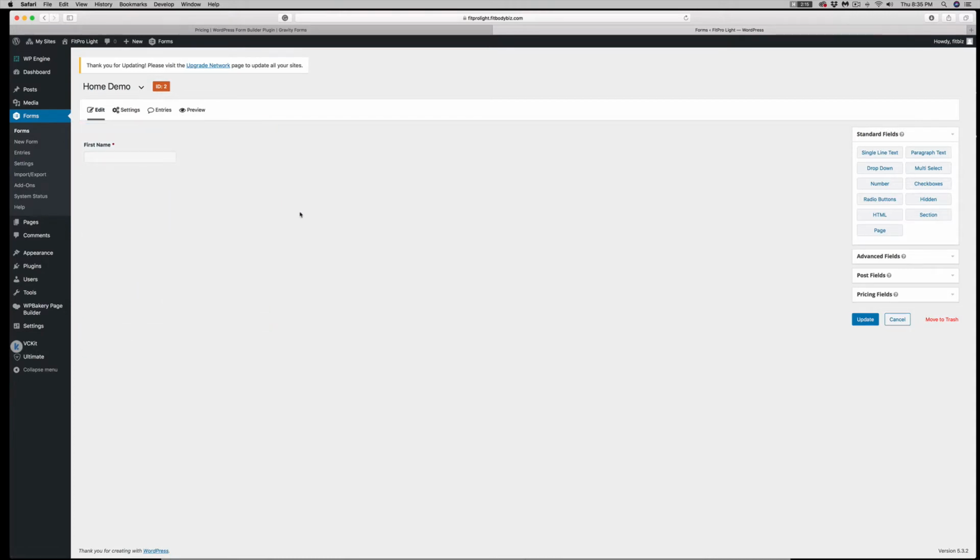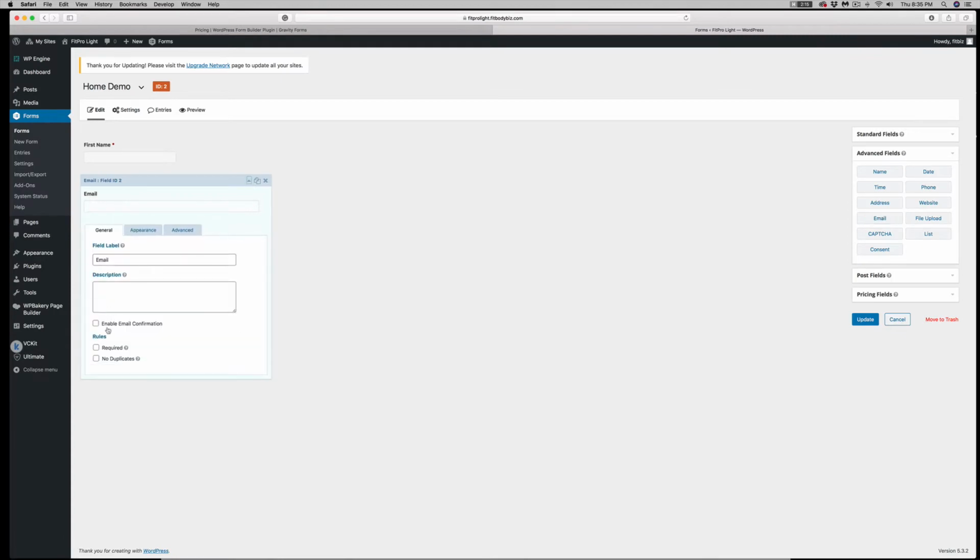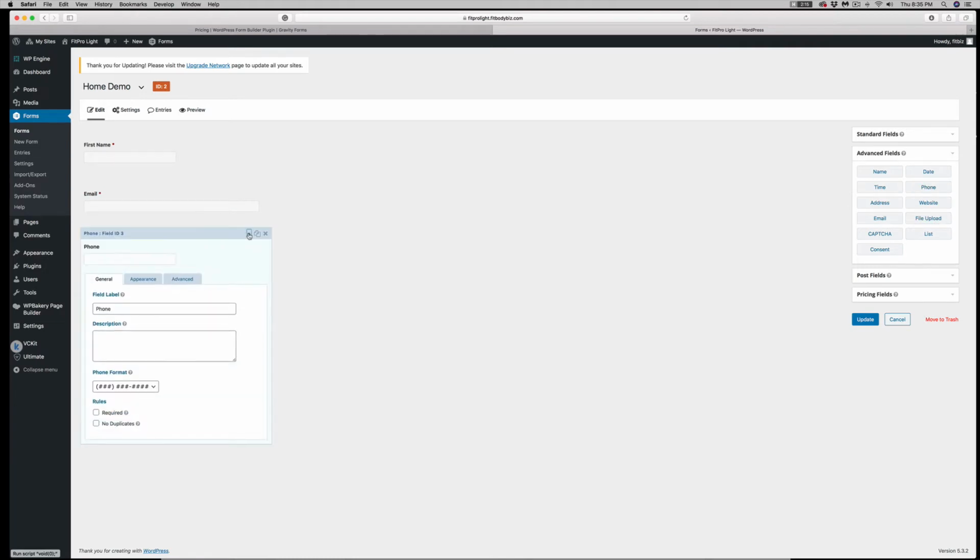Next one we want to add is an email. So down over here on the right, expand this advanced fields section and click on email. We're going to add an email field on here, expand that. We're also going to make that required and then collapse that panel. Next thing we're going to do is add a phone number. So click on phone, expand that down. We're going to make that required and expand that back up.